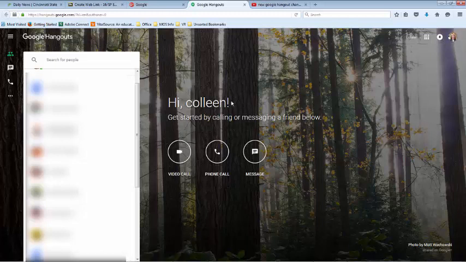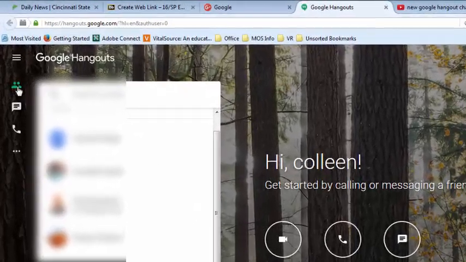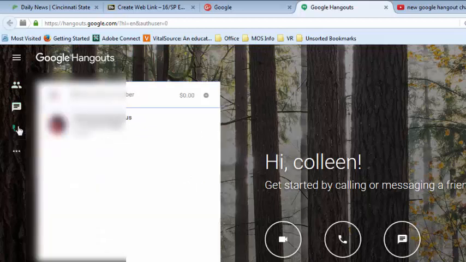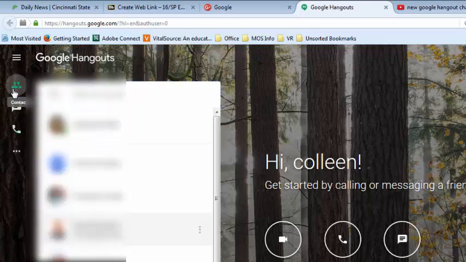Now, in the middle of the screen, this is where you're going to see your name, and then you'll see the 3 items that you can use in Google Hangouts. You can do video calls, phone calls, and text messaging, or messages. Now, on the left-hand side, you're going to see basically the same icons for those 3 items. You're going to see where you have the contacts here. You can go ahead and do a conversation. You can go ahead and make a phone call. And then you have the 3 buttons below, which is the More button.